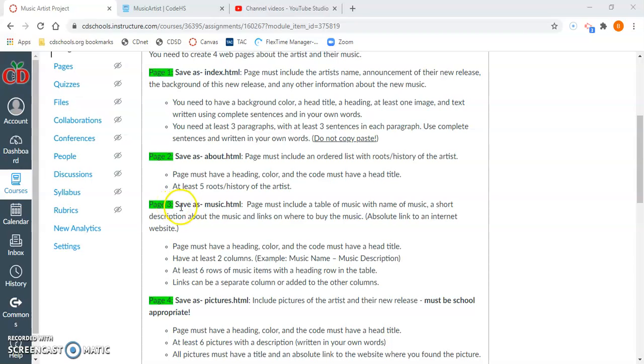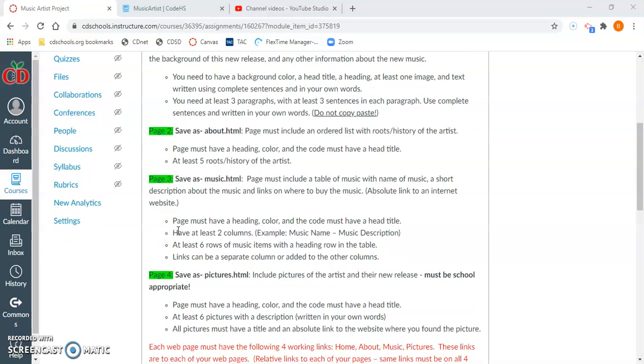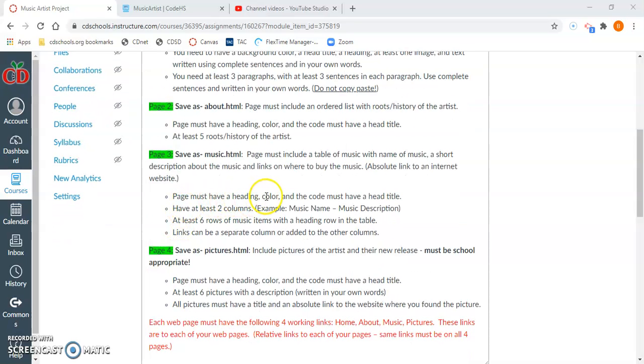Okay, now the third page, we're going to call it music.html, and let's look at the directions here. This page must include a table of music with name of music, a short description about the music, and links on where to buy the music. These are absolute links to an internet website. The page must have a heading, color, and the code must have a head title.